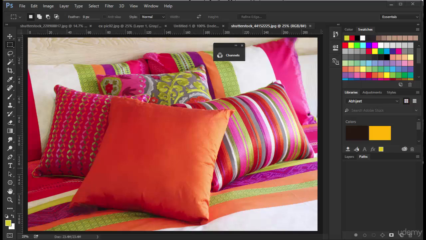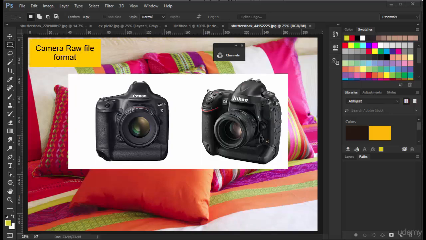Apart from these, one of the most important file formats of all, and as a Photoshop artist or Photoshop expert you will be dealing with that file format very often, is the camera raw file format. Camera raw file format is the primary output of all professional digital cameras, and primarily they create the image in raw file format, but as a secondary output they convert it into a JPEG file and give you the JPEG output.